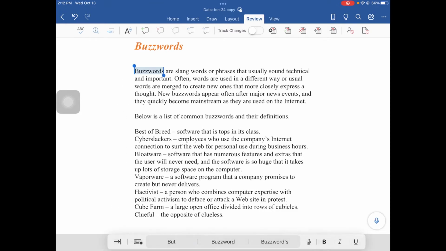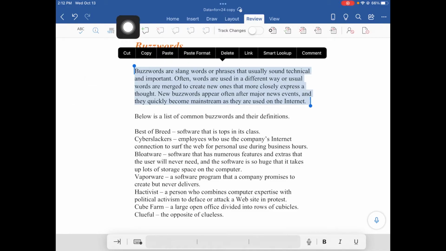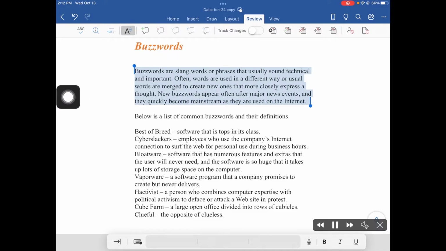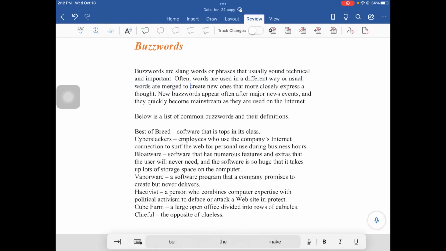Another option is I'm going to select this first paragraph, and now I'm going to go to the A with the little sound vibes. When I click on that, it'll read it. Buzzwords are slang words or phrases that usually sound technical and important. Often, words are used in a different way, or usual words are merged to create. Okay, so again, it'll read it to you.